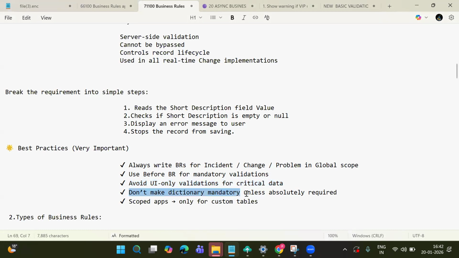Don't make dictionary mandatory unless absolutely required. So we should not use dictionary mandatory. And for custom apps, only use scoped applications. Then for the remaining, I mean incident, problem, and change request, we should use global scope only.